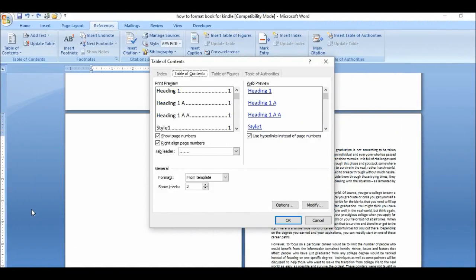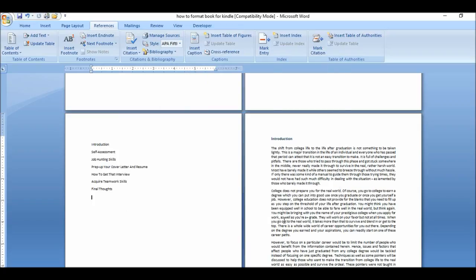Okay, after we click on the Insert Table of Contents option, this is what the screen would look like. Now we don't really want to have any page numbers, so we're going to click on Show Page Numbers, uncheck that, and that's all we need to do. Click on OK, and there you have it, your table of contents in this particular area. You can basically customize that to your liking.